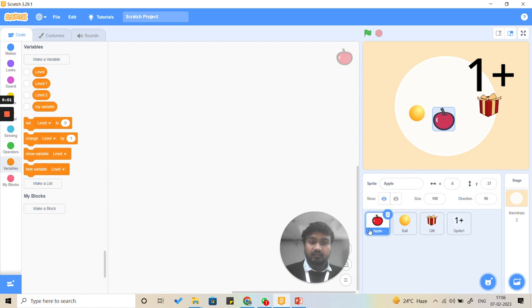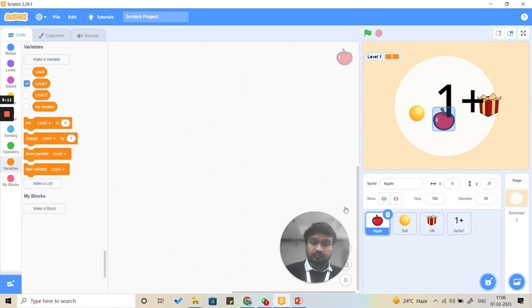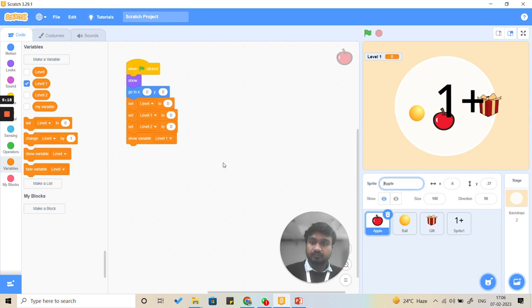Next, what we are going to do, now we will use, like when this sprite is clicked. Okay, so we have written this code for this one only. So what we can do, we can copy the same code in the Apple one.